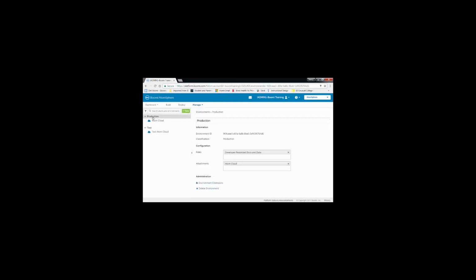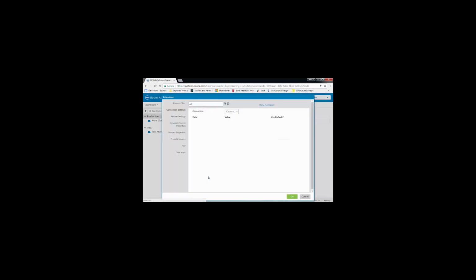We're going to highlight our production atom. Now down here at the bottom, where it says administration, notice that we have this thing that says environment extensions. We can click on that. When I choose org track, my values come up. I can use the defaults, or just like I did when I was running in the test environment, I can actually override these. So I'm going to change this and run off of a different database. This is going to be called org-track prod. This is the user, the database, and the password.